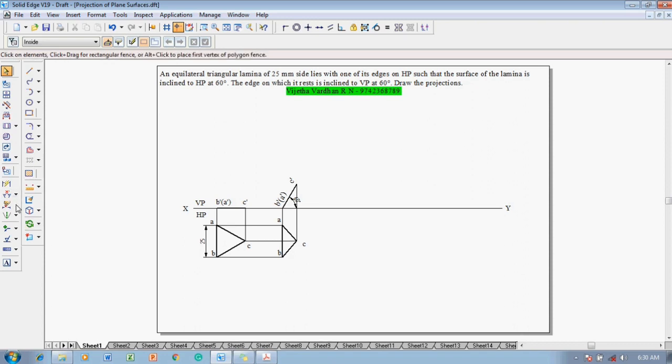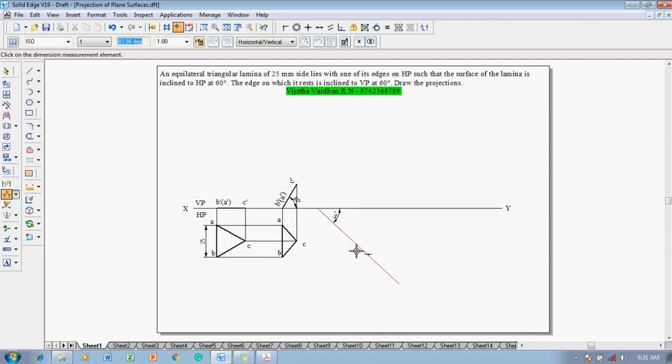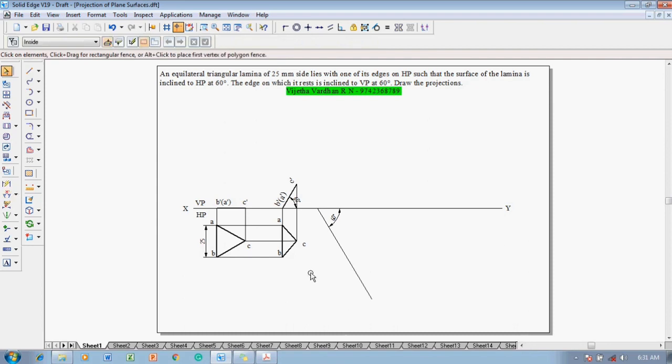Now make use of a line command with the thickness of 0.13 millimeter. One can draw an inclined line whose angle is 60 degree as per the given condition. Now let us make the angle as 60 degree because angle phi is given as 60 degree. Now the line AB, perpendicular to XY line, should have an angle of 60 degree.